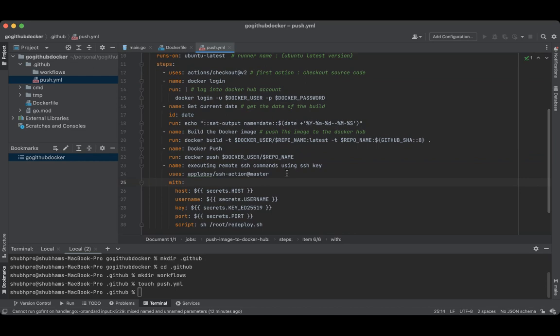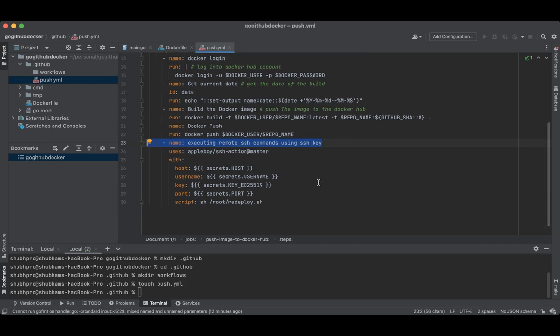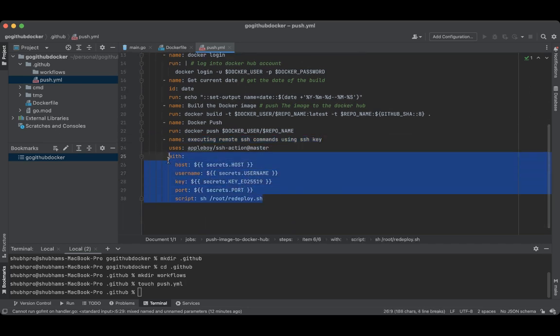Finally, we have this step executing remote SSH command. So I have a server where this GitHub action will log in through SSH credentials. I have a private key and a public key, and the user would be logging in with the SSH credentials that I have passed in here. These again will be part of the GitHub Actions credentials.